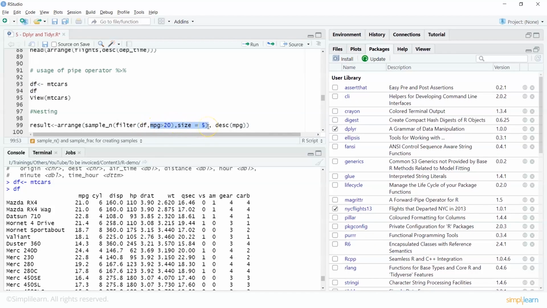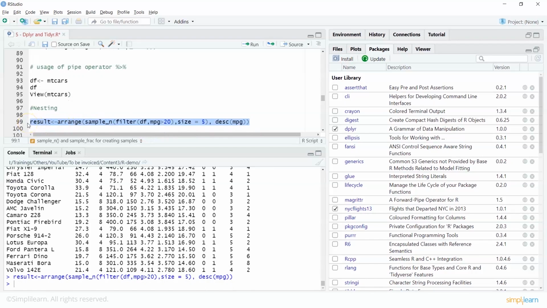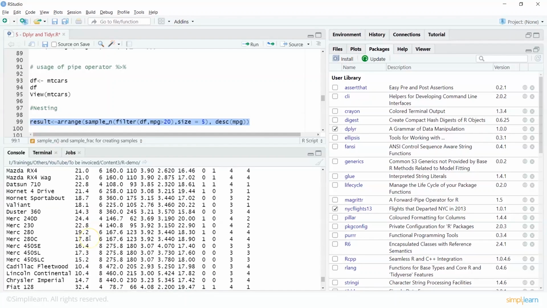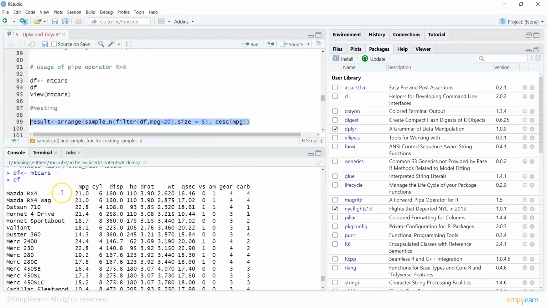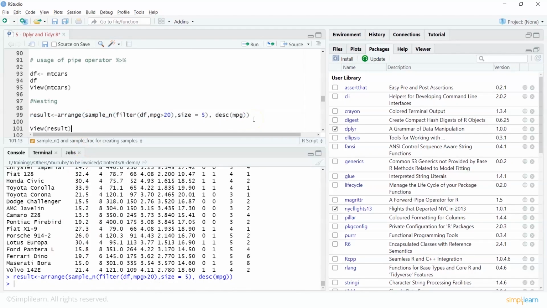I will say size is 5, and I would want to basically arrange this in a descending order. So I'm using the desc on this particular mileage column. By default, it is always ascending. So let's get the result out of this, which will basically show me the mileage details in a descending order. So this is my data frame, and now we can look at the result we have created.